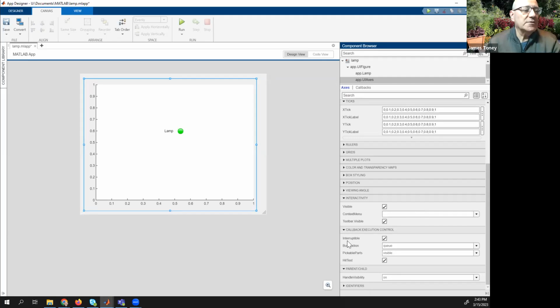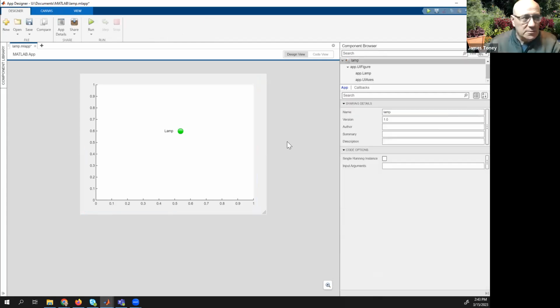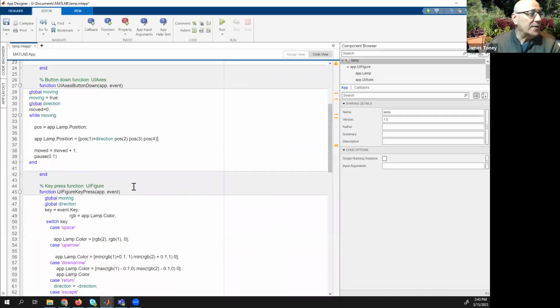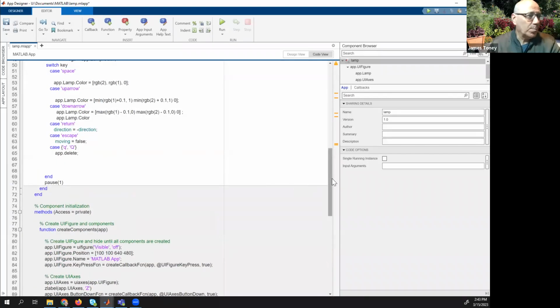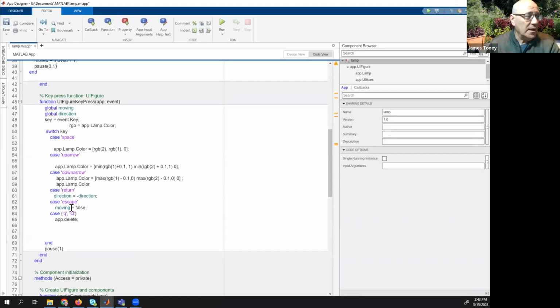Right here, see, interruptible, and that's checked. Which means if another event occurs while the callback for this object is running, it'll get interrupted, that other callback will get executed, and then it'll come back to this. So what's happening is it's running, moving is true, then something else happens. In this case, if I hit a return or an escape key, this other callback gets executed, and direction and/or moving may get changed.